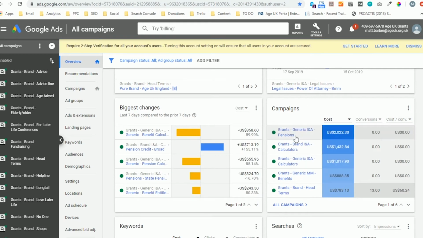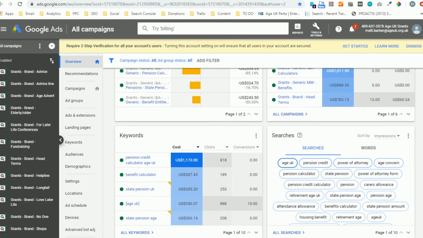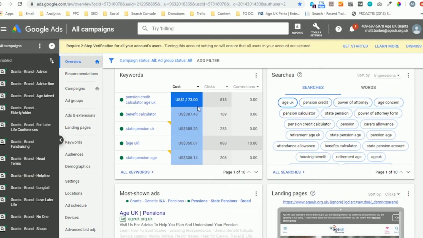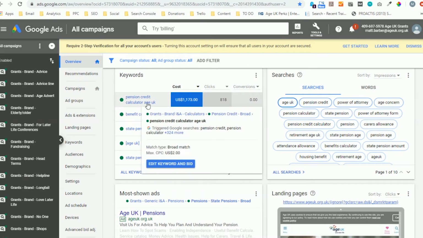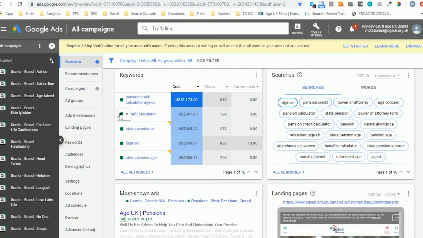And also we can see it broken down by campaign. When I talked you through the account structure, you can see here which of these campaigns are actually working hardest for you, and then you can optimize accordingly. Then we've got keywords. The keyword that we've spent the most on in the last 7 days is pension credit calculator HUK. As you can see there, we've spent $1,173 of the grant, and that has generated 818 clicks to our website.